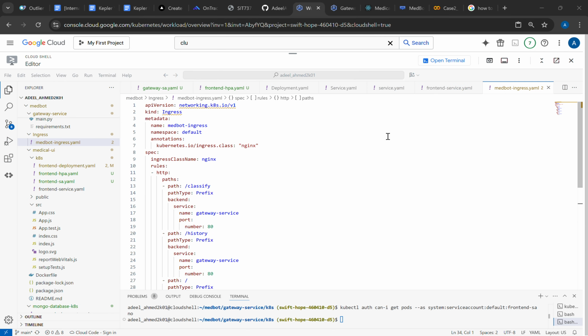Although I did mention the routing between front end and backend services was done using the ingress controller, which is the Nginx ingress controller.